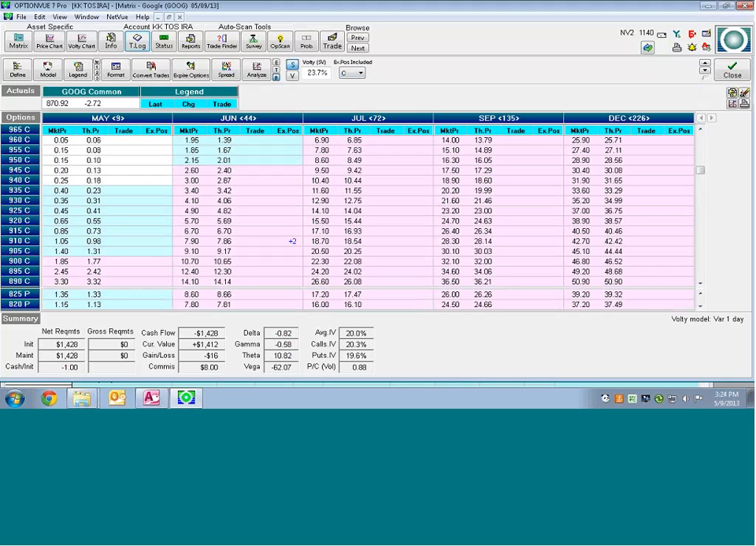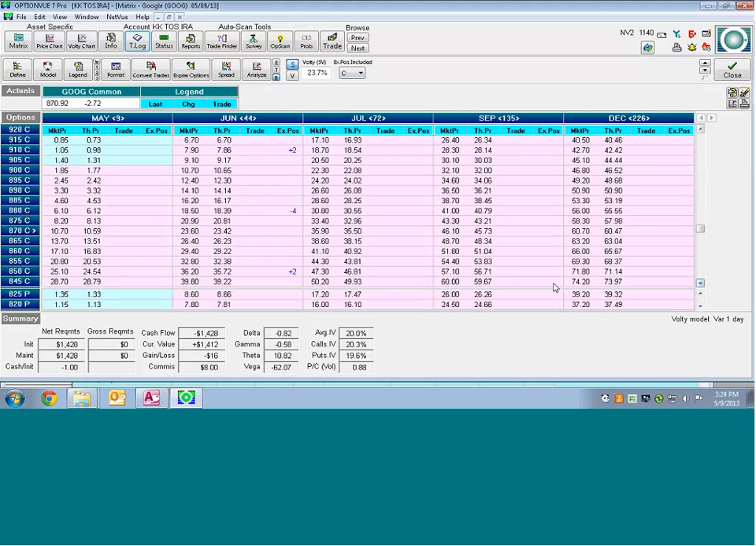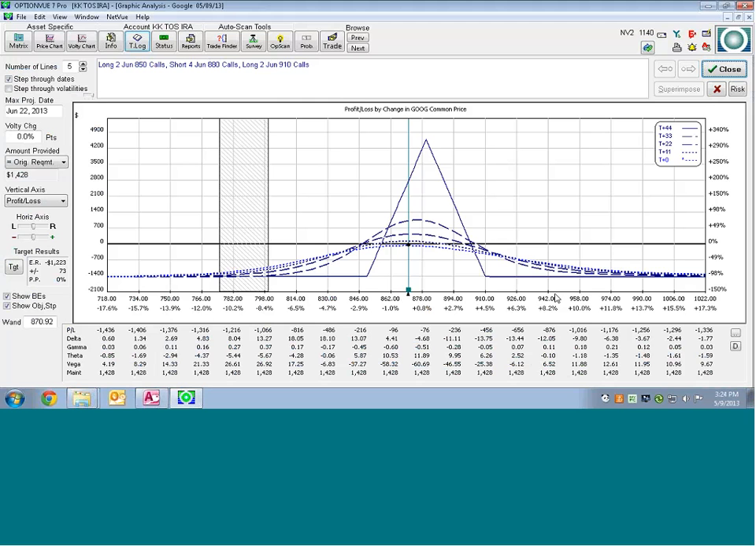Let's pull this down. I can see these strikes. We've got a lot of strikes on Google, so that's why I can't see all of these at once. But now I can. So there is my butterfly. It's an existing position. I can see through the graphic analysis screen, this is a little bit of a bullish position, a bullish butterfly on Google that we've got set up.